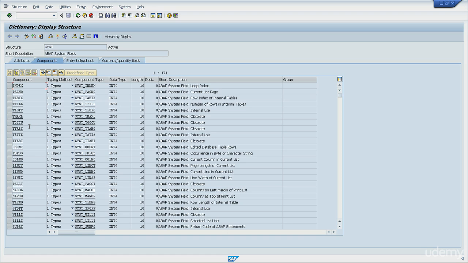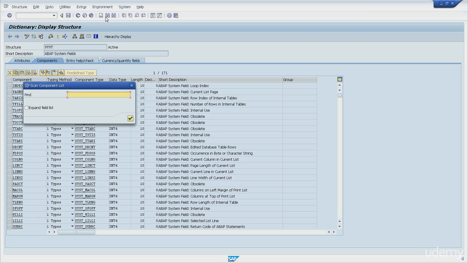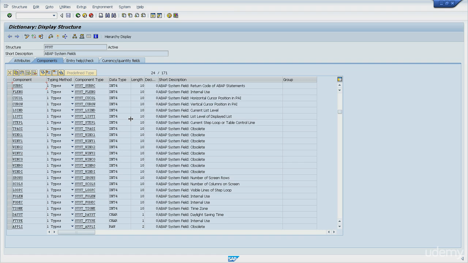To find one, you can click on the binoculars, type the name, and hit enter. So let me do it for the first. Binoculars, SY-SUBRC, and then enter. Okay, here we are. SY-SUBRC, it's probably the most important one, as it stores the return code of ABAP statements.